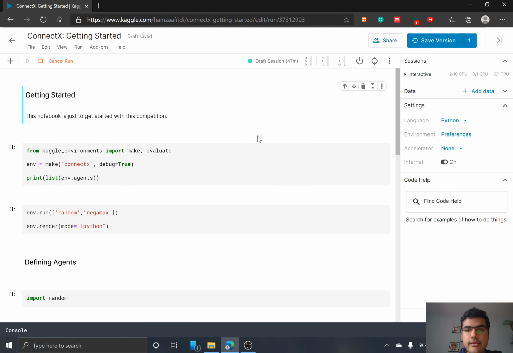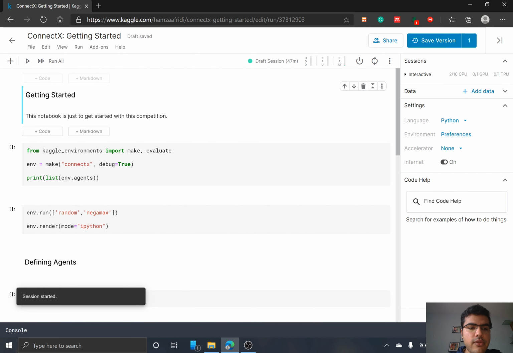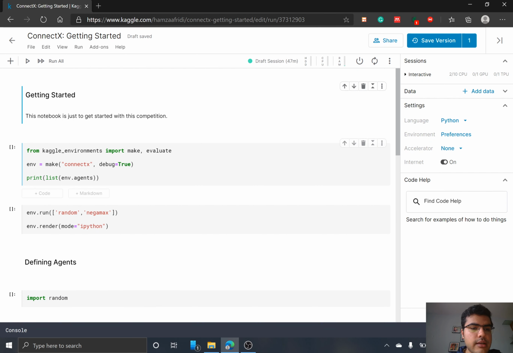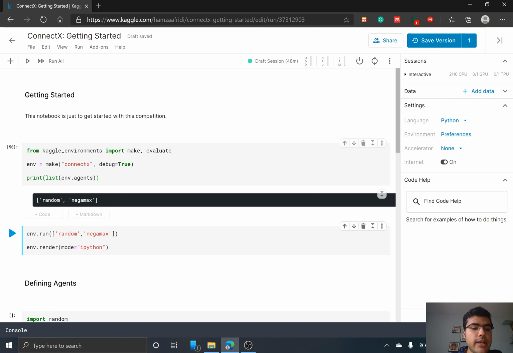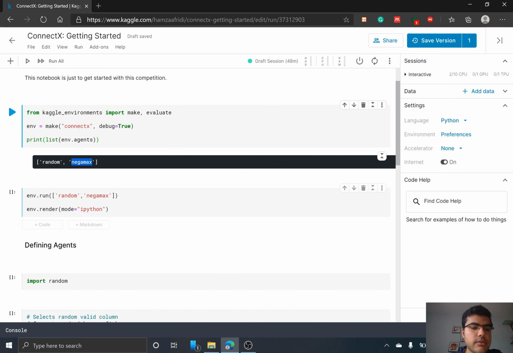As the session has started, the first thing we do is get this environment. We import make and evaluate from kaggle_environments. We set up the environments, and we want to see which agents we have. Currently, these are the built-in ones that I was talking about. If I run this, I see we have 2: random and negamax.